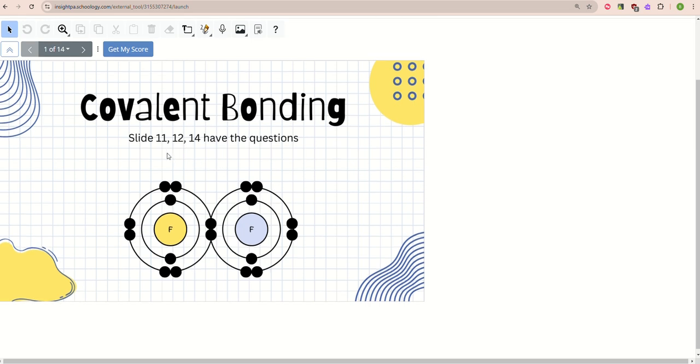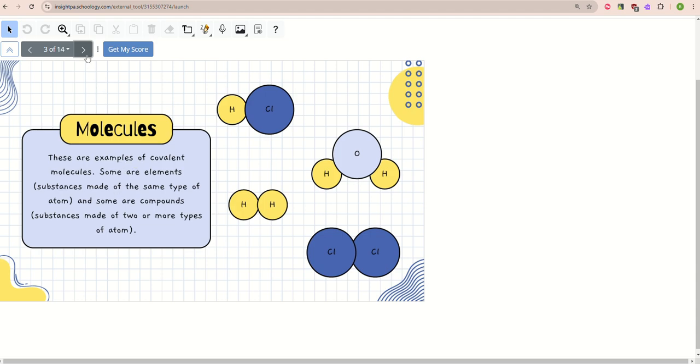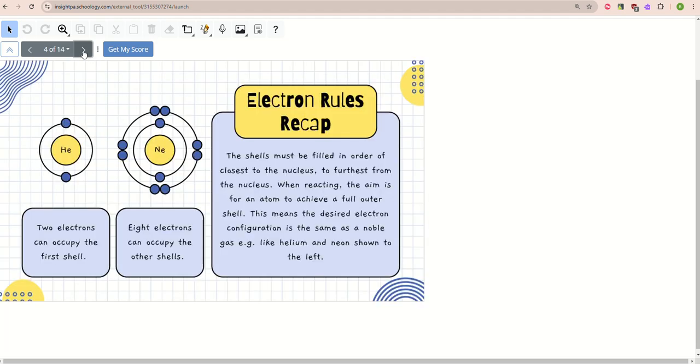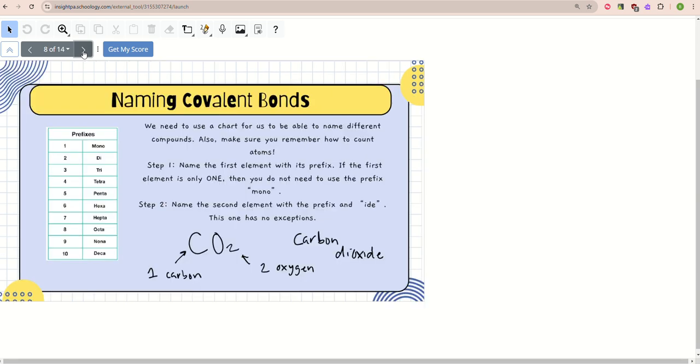And covalent compounds, we're going to focus mostly on the naming aspect. Slides 11, 12, and 14 have the questions. If you can, please just review what covalent compounds are. So those are going to be up here, and the slide up to here is where we start the naming.